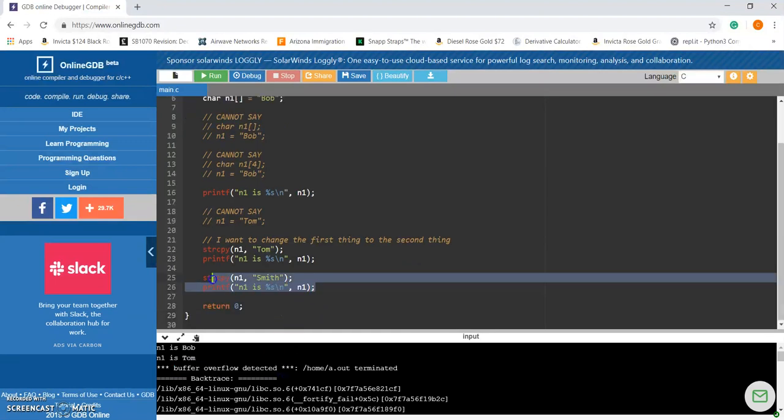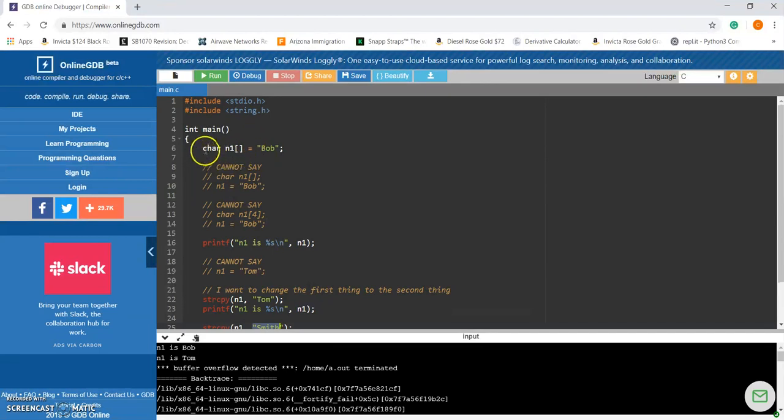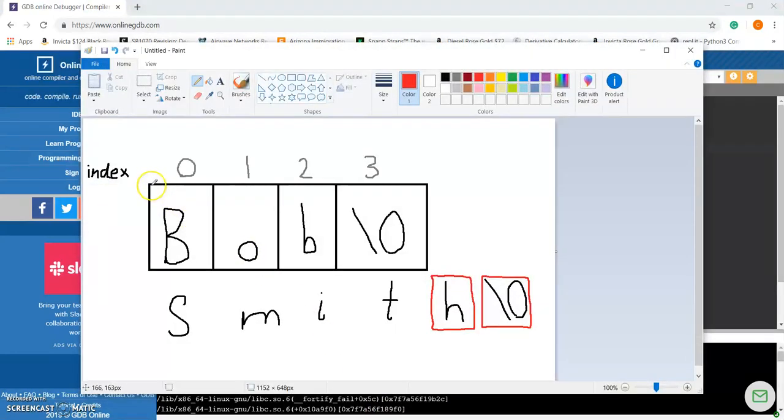So why didn't this work? We are trying to change N1 to Smith. And here's why. This is the line in which we made N1. We said N1 is equal to Bob. So when we said this, we got 4 bytes for Bob. We got 3 bytes for the actual word Bob, and then an extra one for the \0. And that's all you have to work with from now on, and you can't change it. N1 will always be 4 bytes.